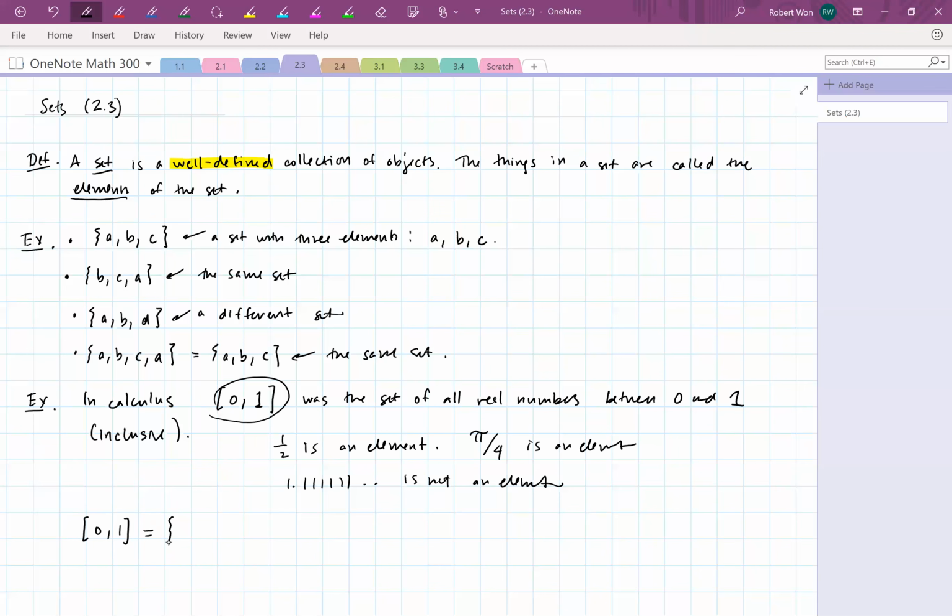This closed interval is the set of all, let me write it first and then explain what I mean. It's the set of all real numbers x such that 0 is less than or equal to x is less than or equal to 1. Okay, so here what I'm using is sometimes called set builder notation.